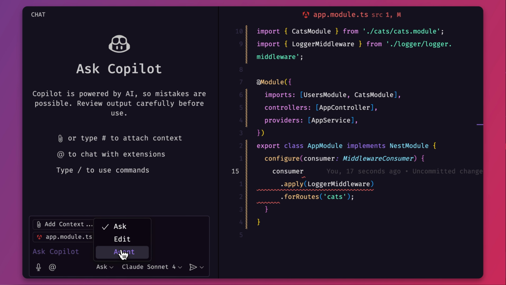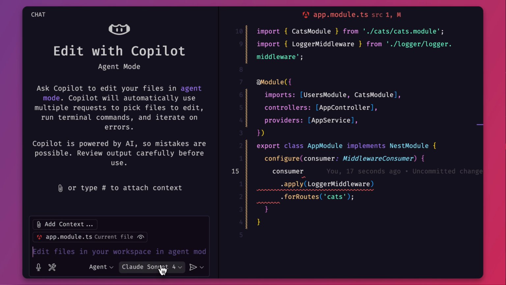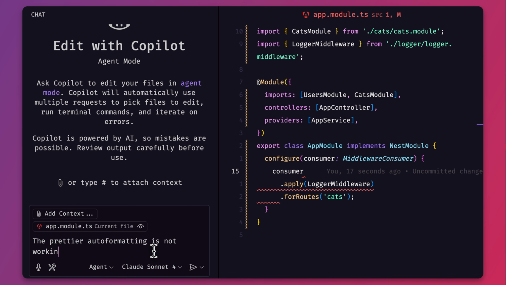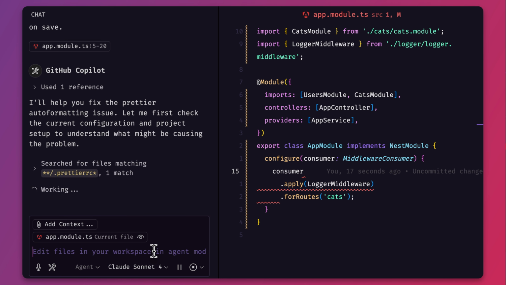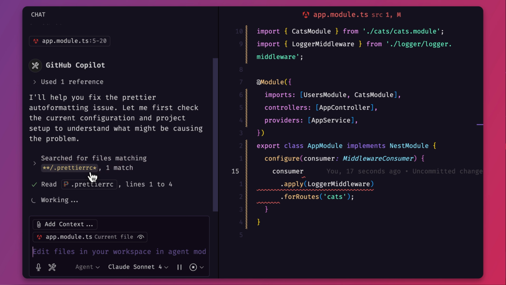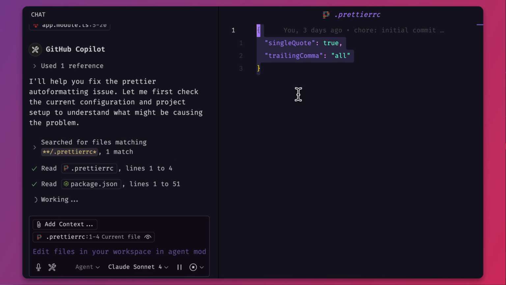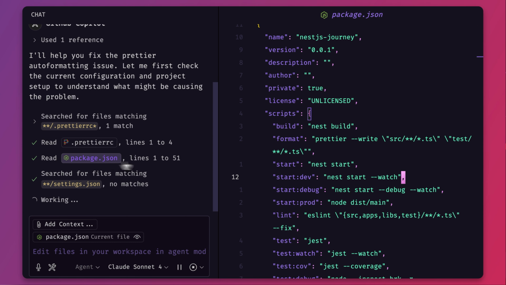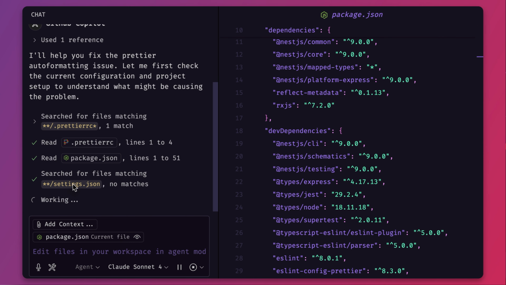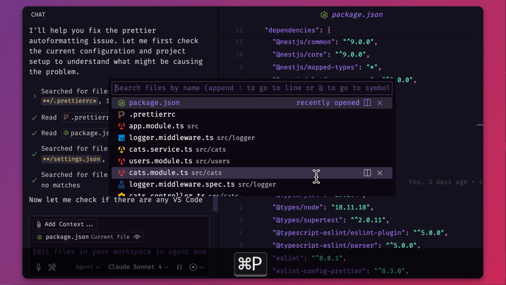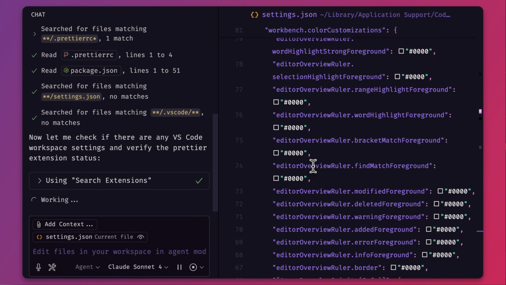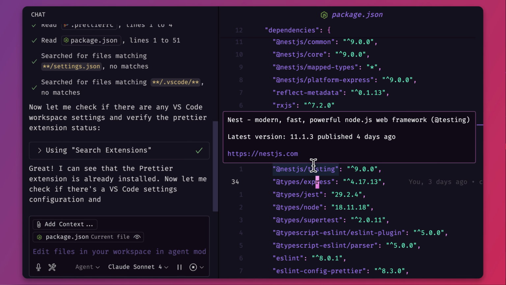Make sure that I am using the agent mode. I'm using Claude Sonnet 4. So, the auto formatting is not working on save. Let's see. So it searched the prettier.rc, and you can see that we have this prettier.rc configuration file. It also searched the package.json. It searched settings.json, but I believe we do not have settings.json, or maybe we have. Oh, this is my user settings.json.